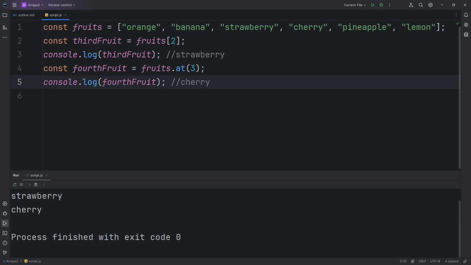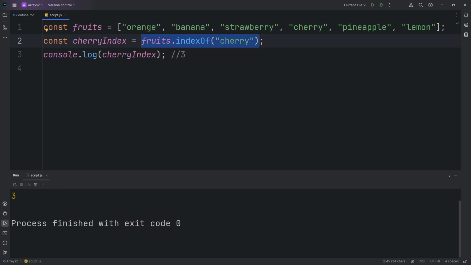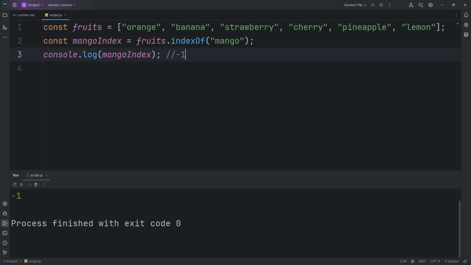We have discussed how to access the values of an array element at a specified index, but it is possible to also do the opposite. It is possible to find the index of an element that has a specific value. This code outputs 3 because cherry is at the 4th position and the indices start with 0. Using this technique on a value that doesn't exist in the array returns -1.